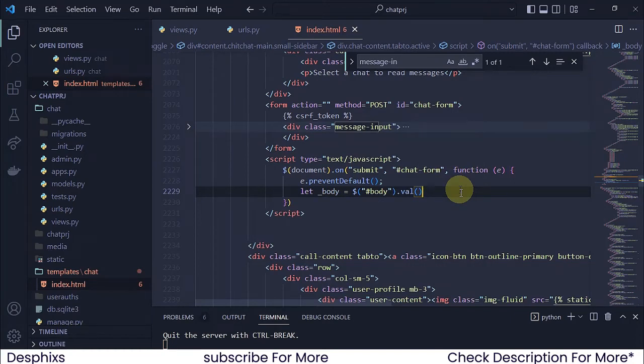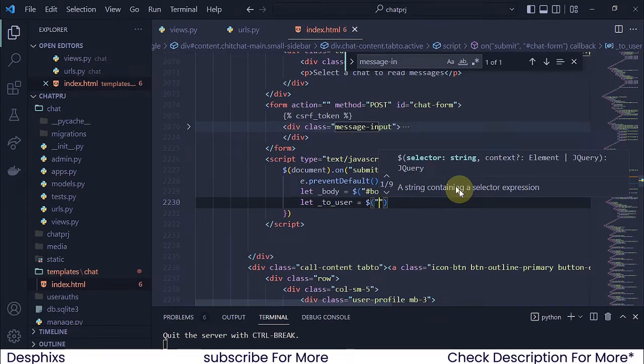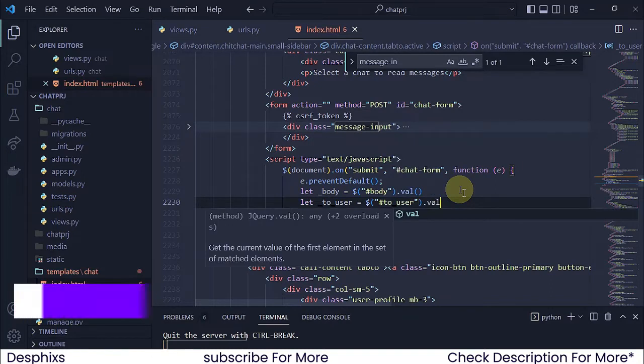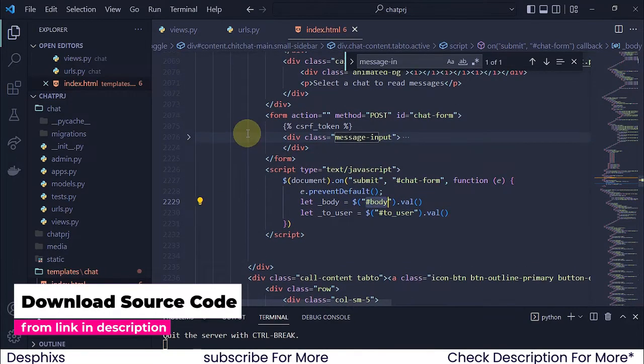Now another thing that we could get is to_user. So we could say let _to_user be equal to, and I'm going to open up this, I'm going to say $(#to_user).value. So let me explain what's going on. Now we're going to have an input field that has an ID of body. Now let's go ahead and add that.